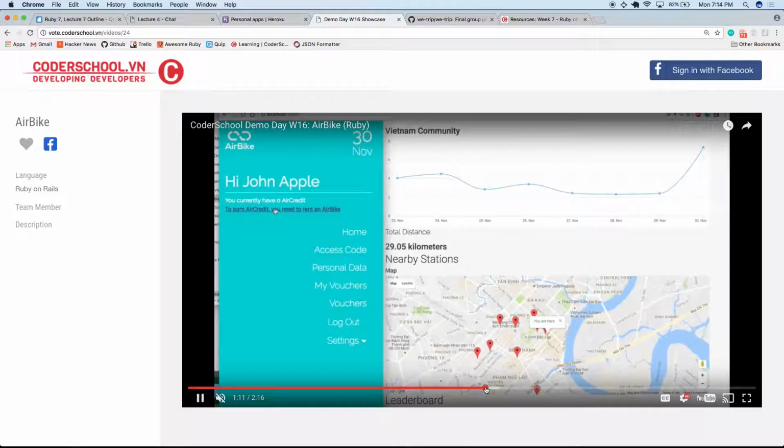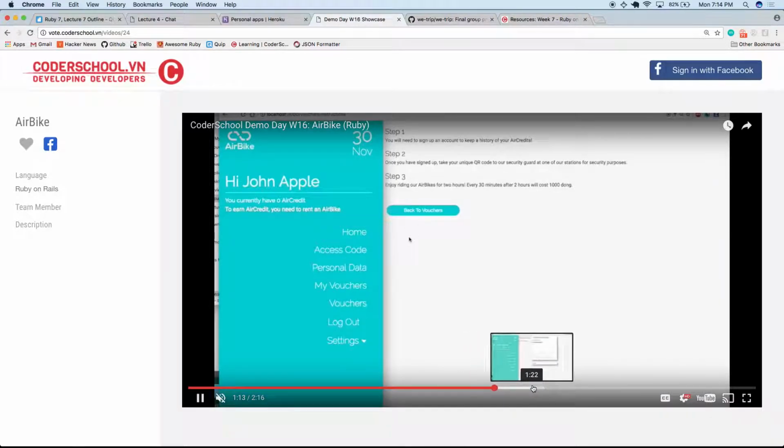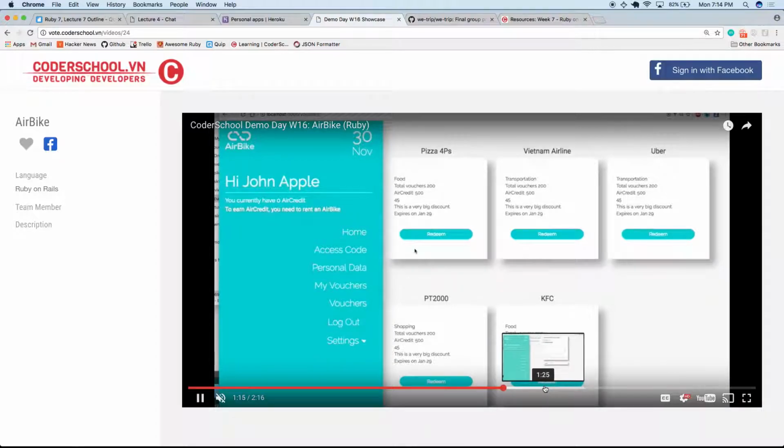But they have a pretty sweet UI. They have some convincing stories as to why you should use it. Basically, it's a bike share program.